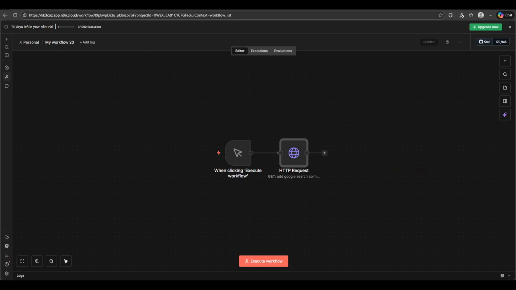With the dashboard open, a new workflow created, the HTTP request node added, a Google Search API selected, your API key and query parameters entered, and the method set to GET, you're ready to use Google Search data inside N8N. Keep your credentials secure, watch your provider's rate limits, and you'll have a reliable, repeatable search step in your automations.